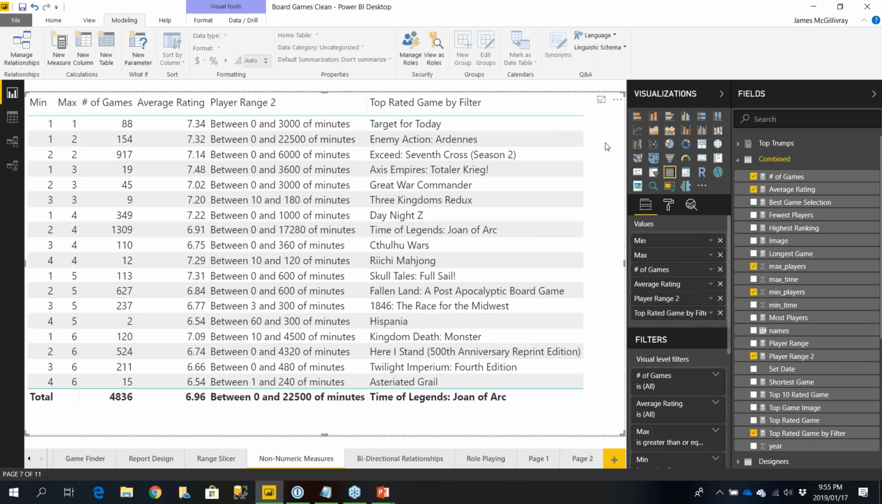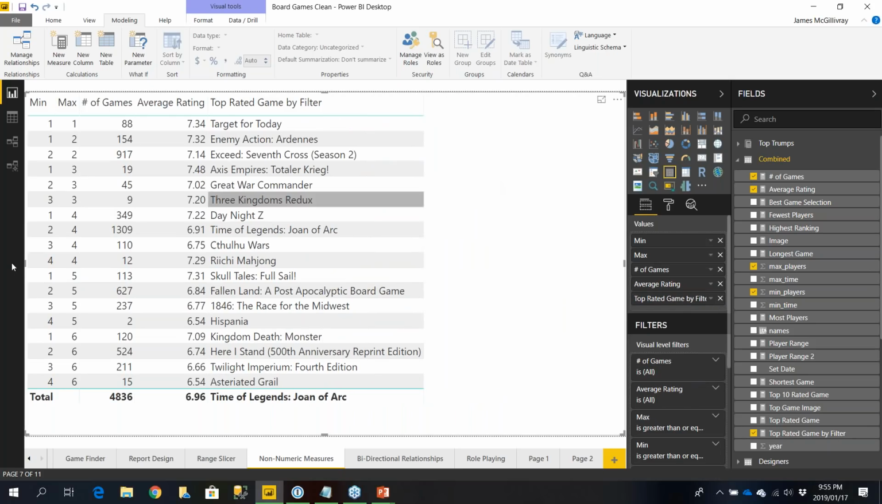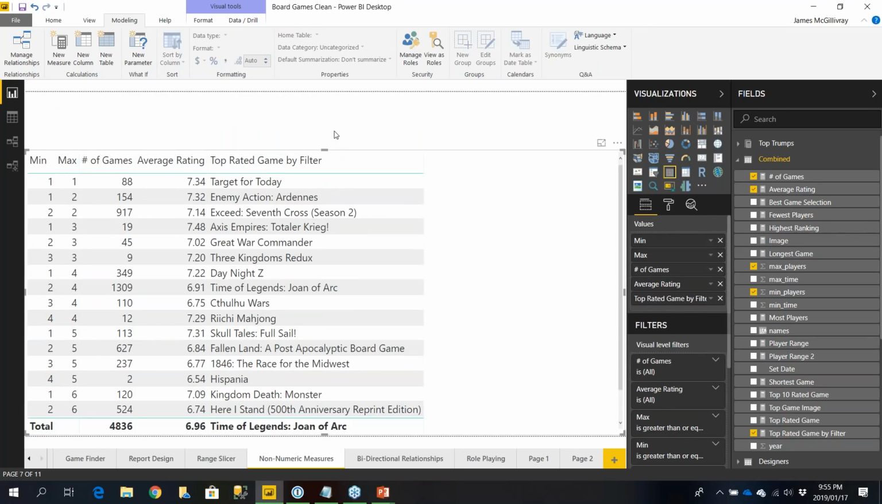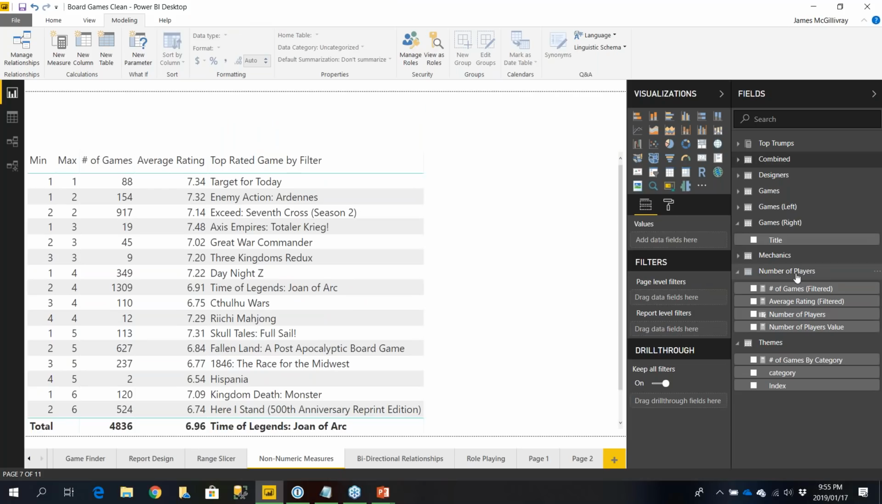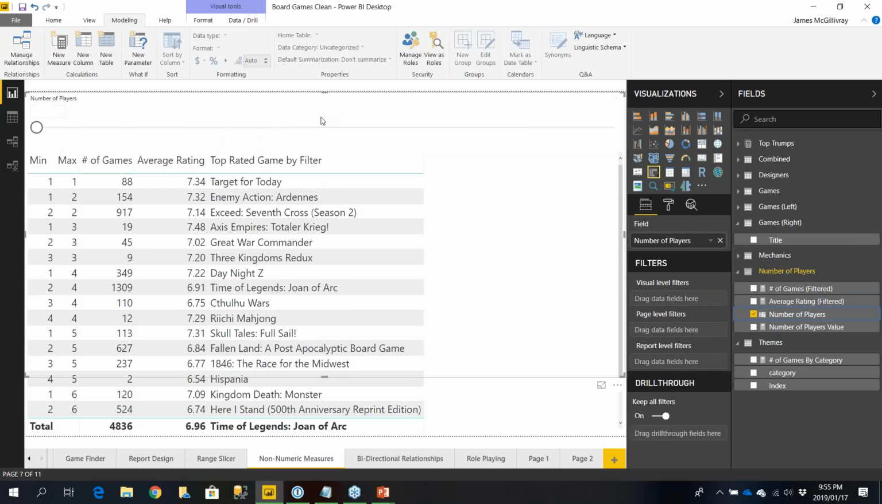Okay, so I'm going to quickly take that player range off because I want to show you some of the other things you can do with non-numeric measures. Let's combine something we did earlier with the non-numeric measure. So I'm going to bring in a slicer here for number of players. Okay, cool. So I've got my number of players. Now, if you remember correctly, what we did earlier was we wrote the filter context that allowed us to get the average rating and the number of games for a specific number of players.